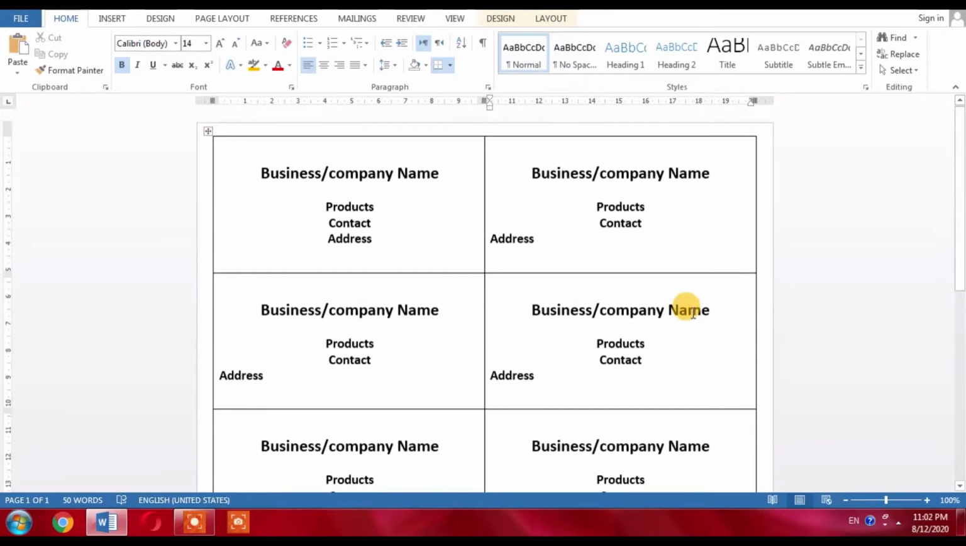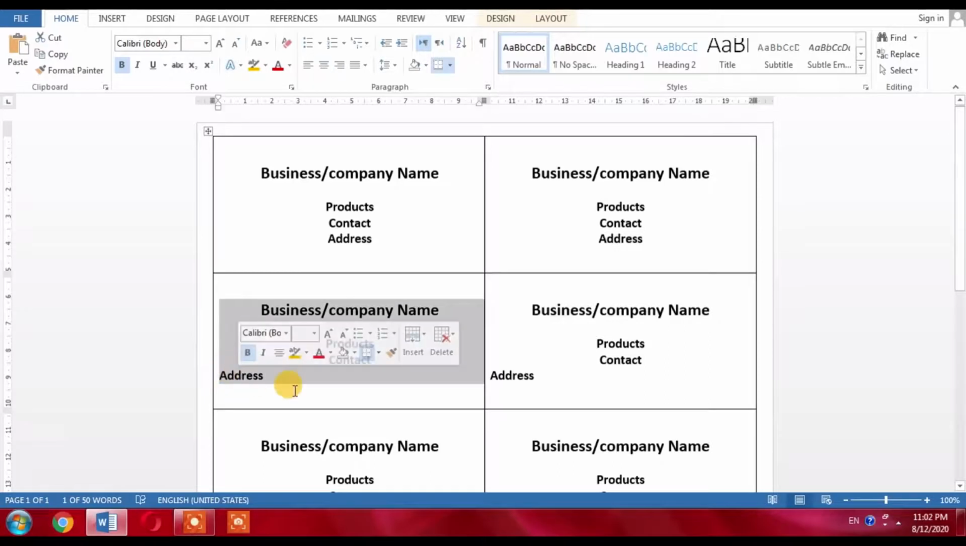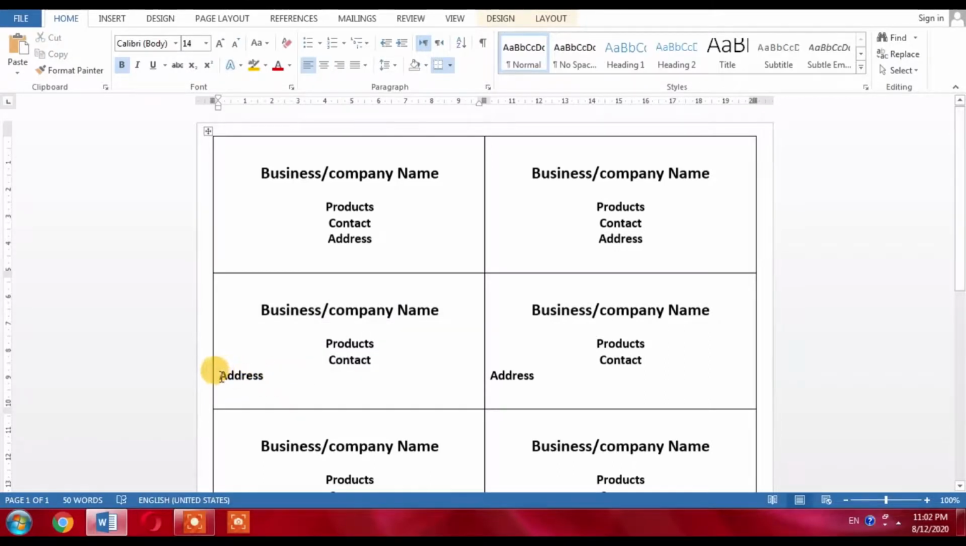Now there is one problem, that the address is not written at the center. Select it and send it to the center.